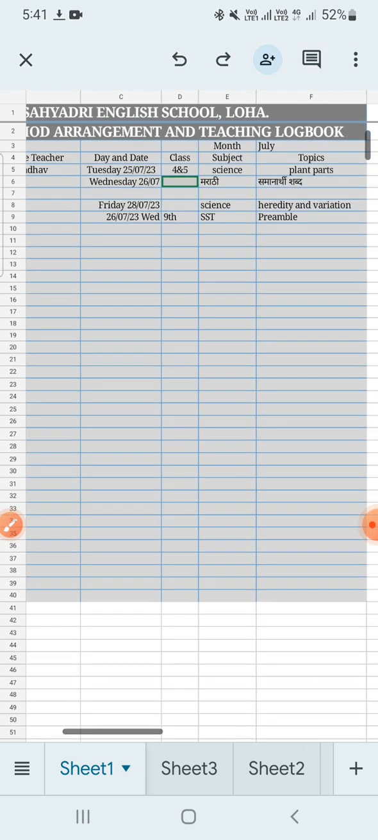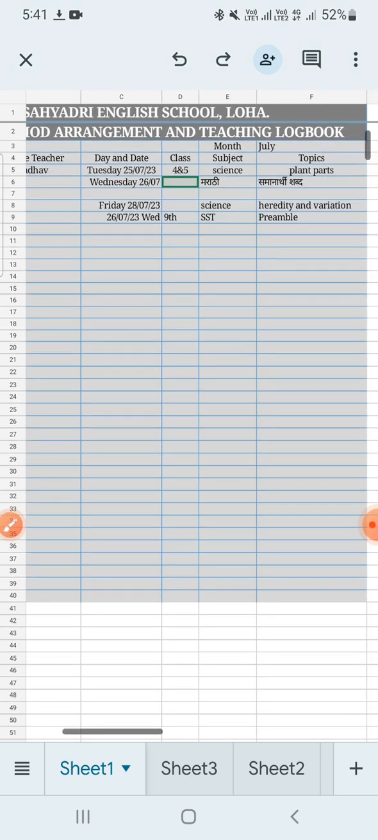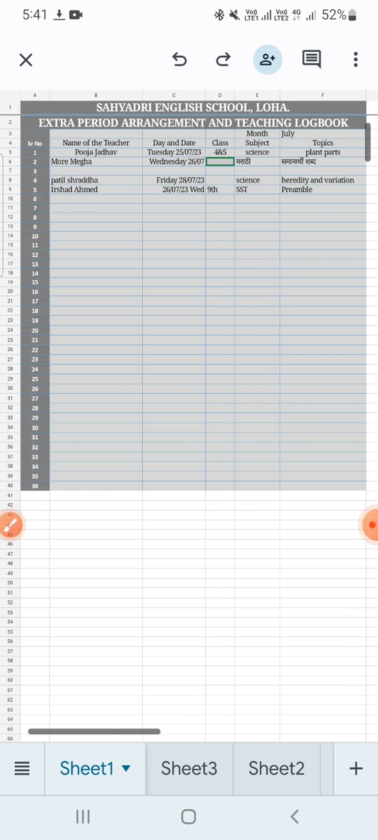I hope the video was useful, and it's a request to all respected teachers to mention your logbook for the extra periods here in this Excel sheet for the smooth functioning of the school. Thank you very much and have a good day.